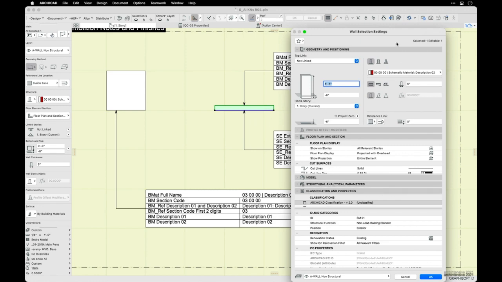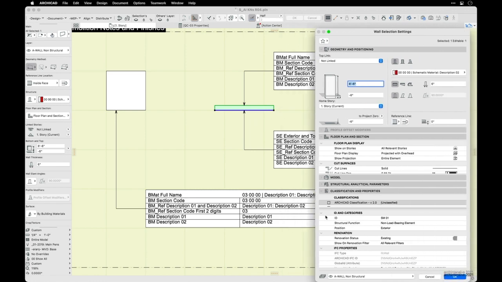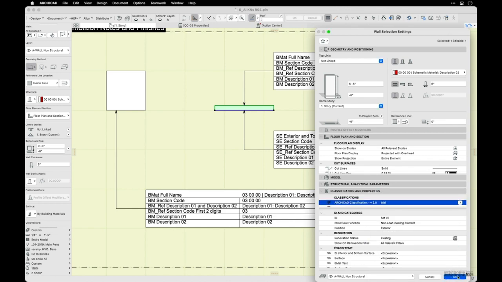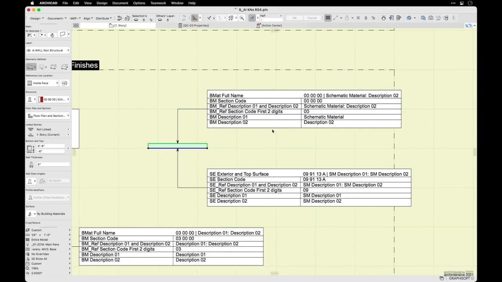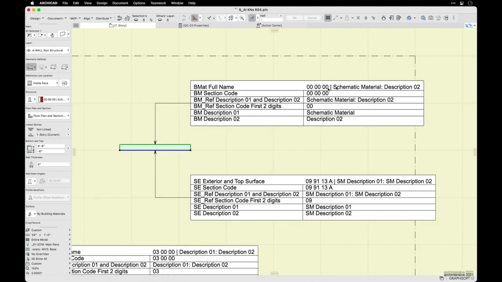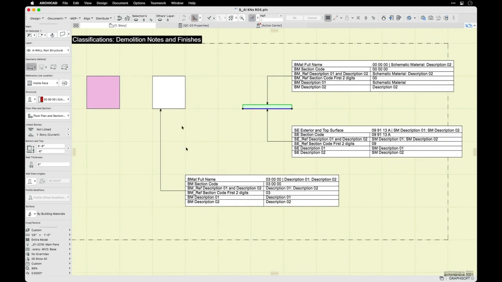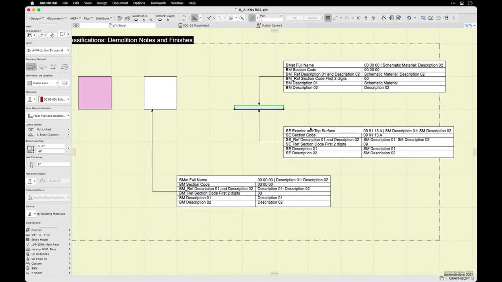The reason information is not flowing at this time is because I have not classified that as a wall. So I need to classify this as a wall. And once I classify it, you'll see that it starts reading information. So I have the building material, which is reading the schematic material, description 02, which is the same as the one I have applied here because it's using the same material. So it applies to both.